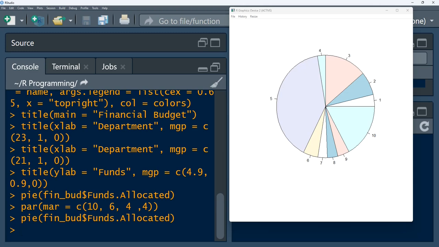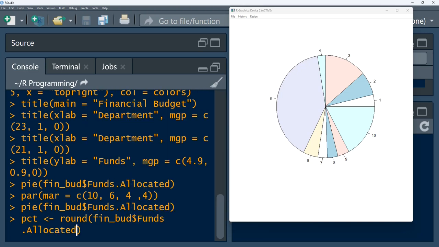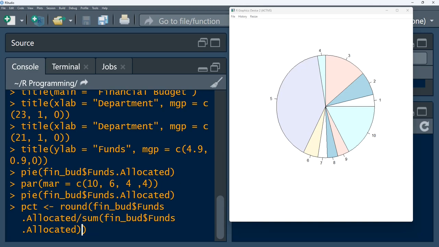Okay, and then we add the colors. So the first thing that we want to do is define the percentages. So if we say PCT and we say we want to round these percentages, of course, and we say financial budget and we say funds allocated and we divide by the sum. So here we simply want to calculate the percentages and we divide by the sum of this column, funds allocated, and we multiply this by 100.